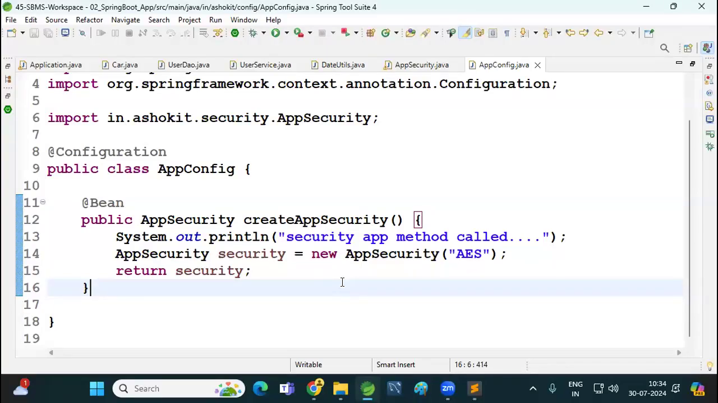That is right. Component is a class level annotation. When you use the annotation at the class level, IOC container will create the object. Next one.